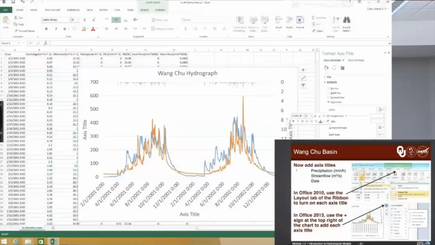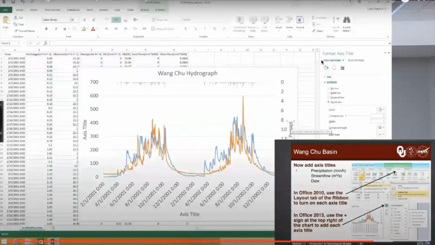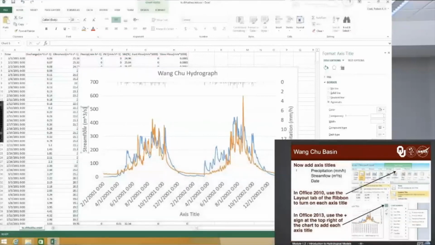And then remember, our precipitation is over on the right-hand side. So, precipitation, and our units are in millimeters per hour. And then on the other side of the chart, we want to make sure that we have the units for stream flow, which are cubic meters per second. If you want to be really fancy, you can make the 3 a subscript or a superscript.